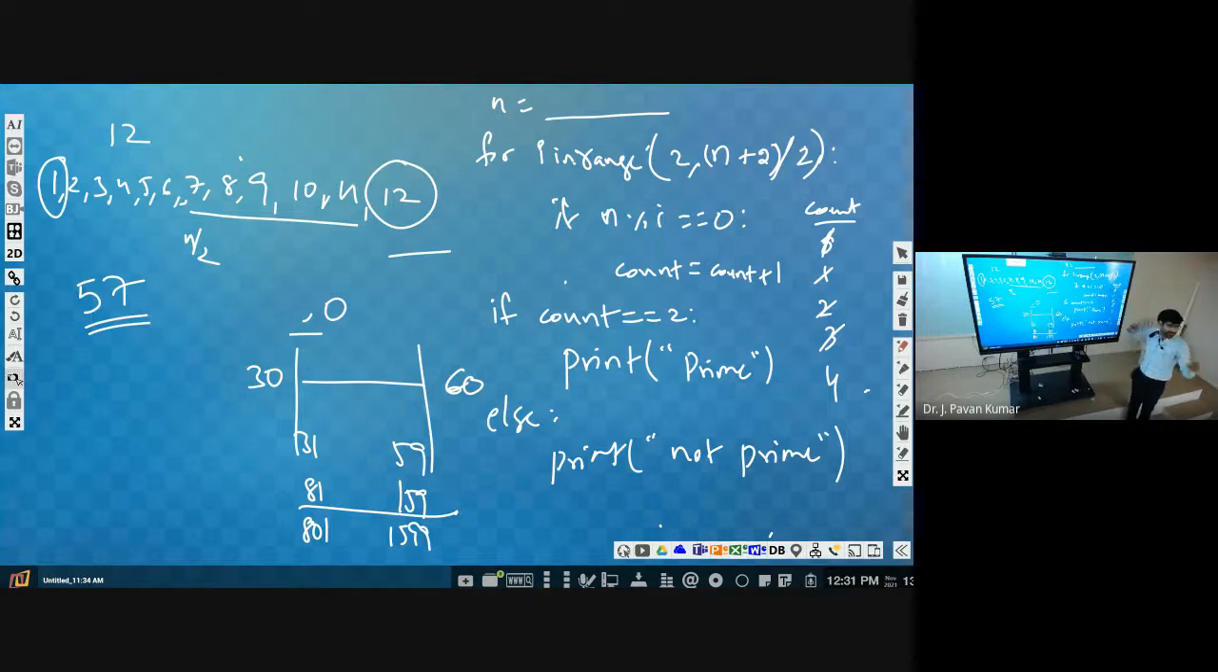I hope you understand. So 2 comma n plus 2 by 2, up to this we will repeat. Then what should be the condition here? Whenever we have a factor, we will increment the count. How do we have to check? What should the count be? You consider 2 to 6, we will check whether we have a factor or not.